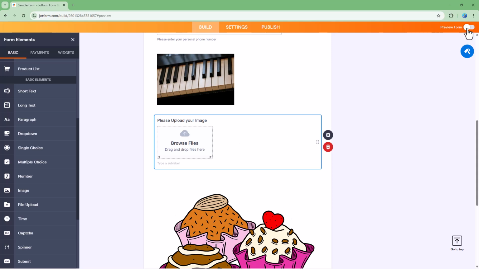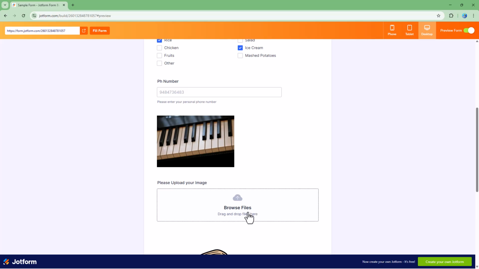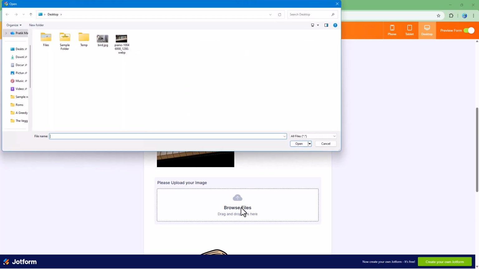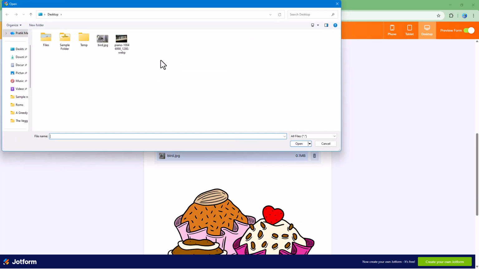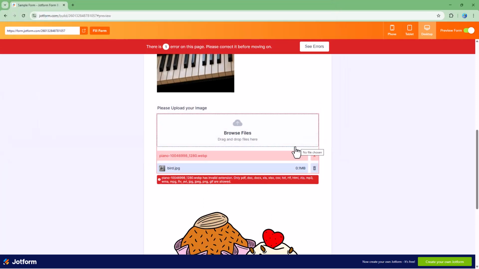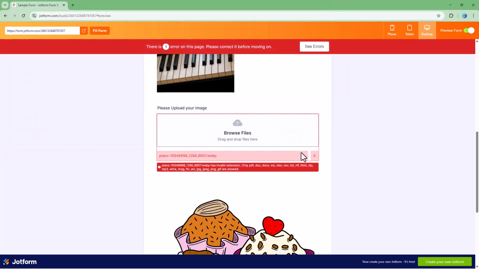If I were to preview the form right here, then you will be able to see the browse file section. You can click, and it actually opens up the Explorer window. So what the users will be able to do is choose any file and upload it right here, just like this. They can even upload multiple files right here if it is allowed.